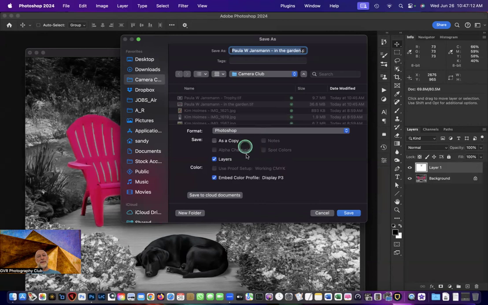Or in this case, Display P3 is pretty good too. So, anyway, if you don't want it, just leave it off and it won't assign anything, and then whoever gets it can reassign it if you're sending it off to get prints made or something like that. All right, so we're saving it.